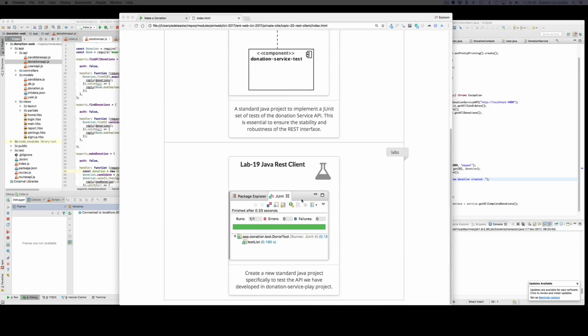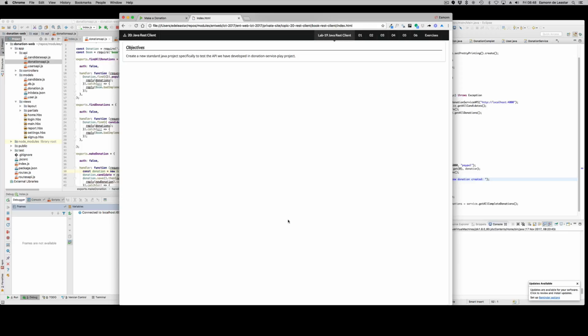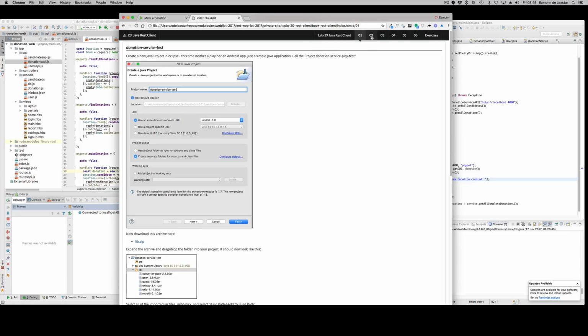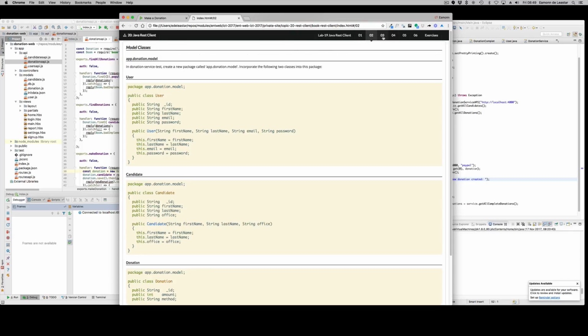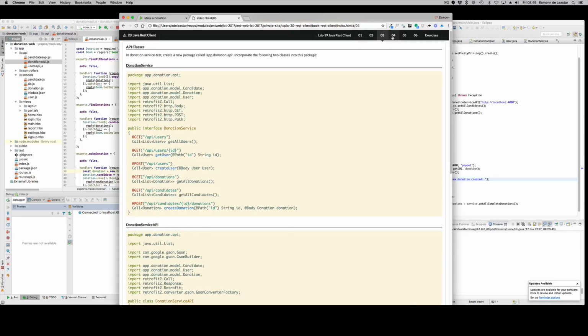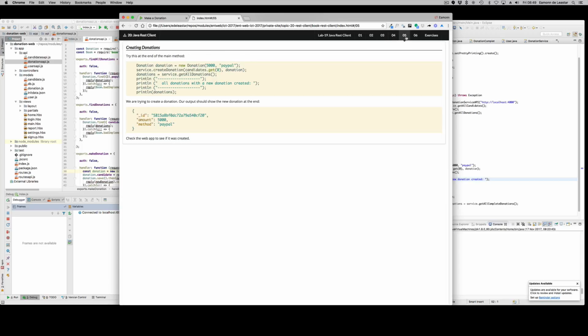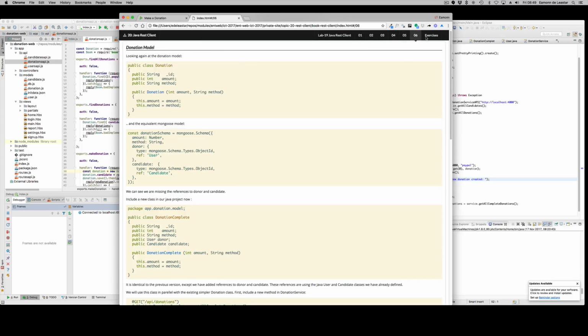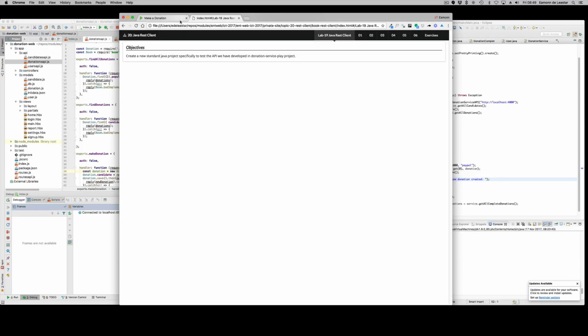So there's a lab for this one here. This one takes you through the construction of a Java REST client, just going back to Eclipse. So we're going to leave Android Studio aside for a while, go back to a simple Eclipse application and just build a pure Java application that interacts with our donation web service. So let's have a look at how we're going to build that. This talk is basically a guided tour through this lab, looking at some of the principles.